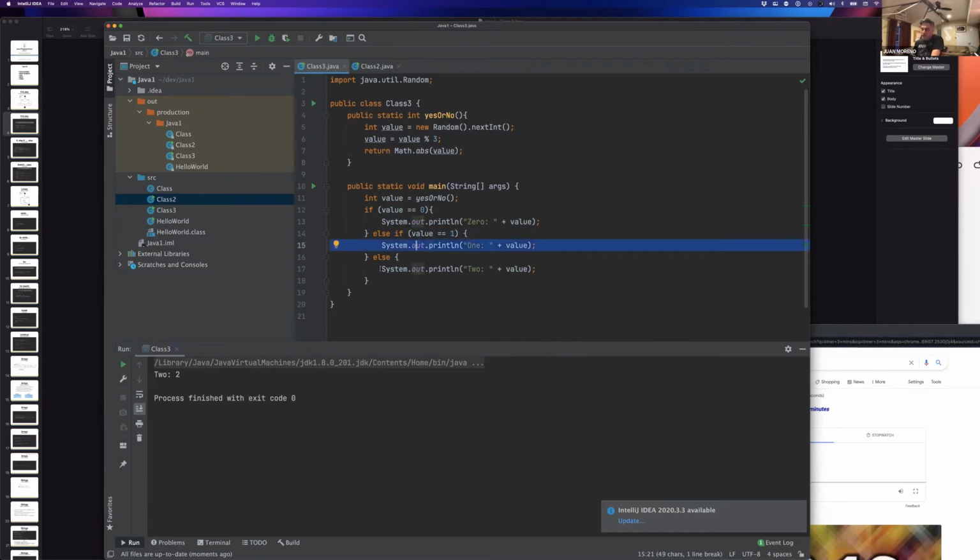Let's prove that everything else goes into this bucket. So if I make this 10, only 0 and 1 are going to go into these two values, but everything else that is not 0 or 1 is going to go into this one.